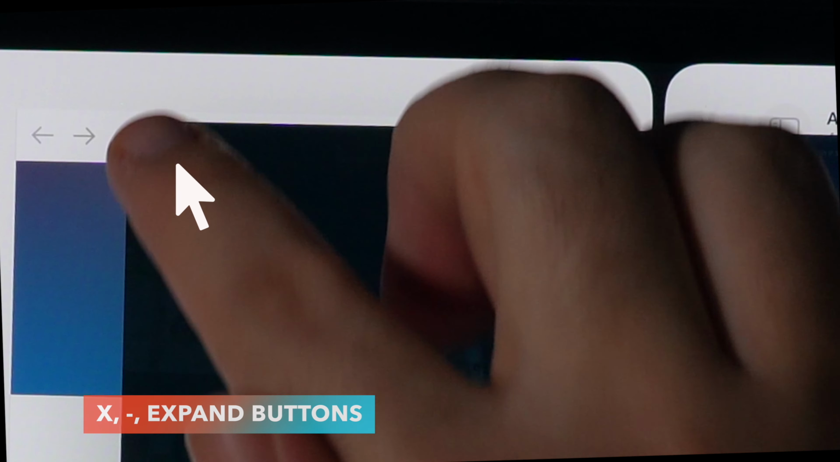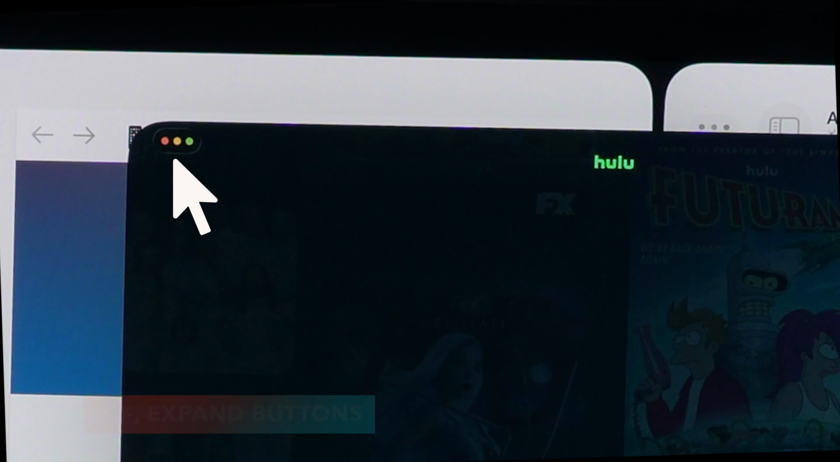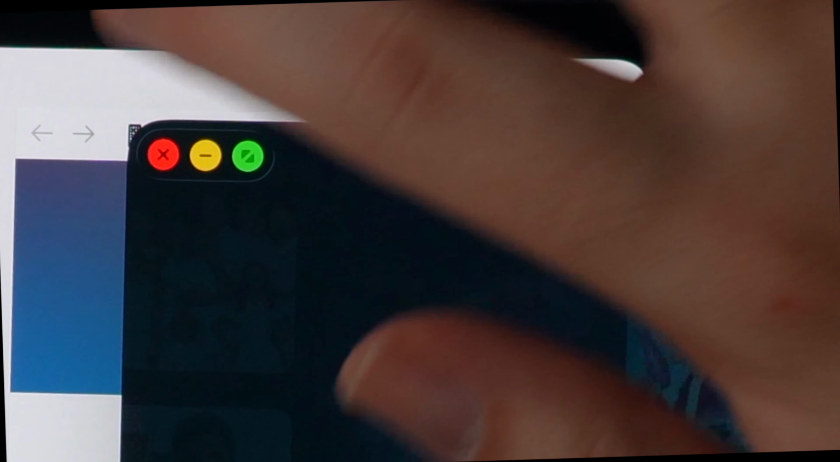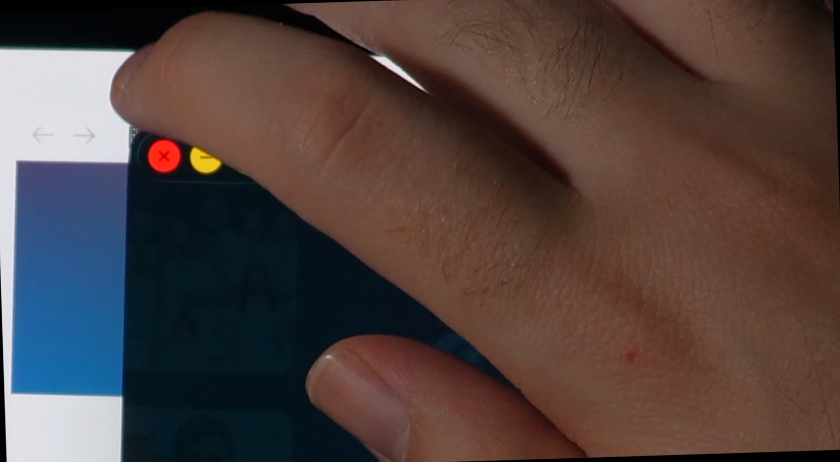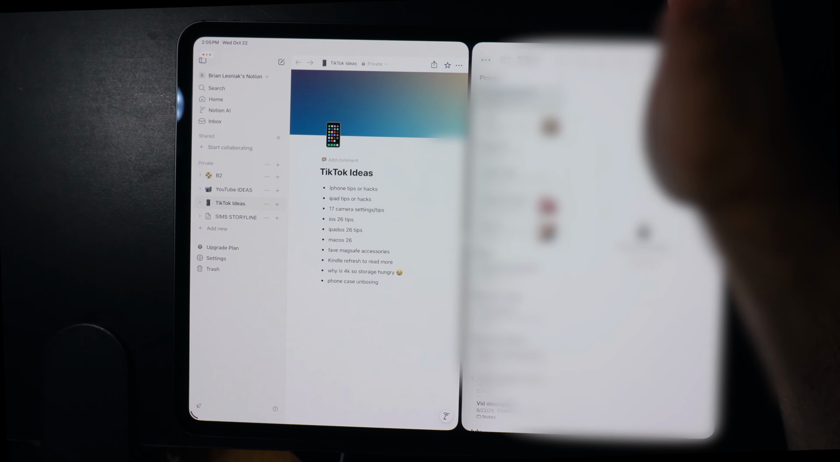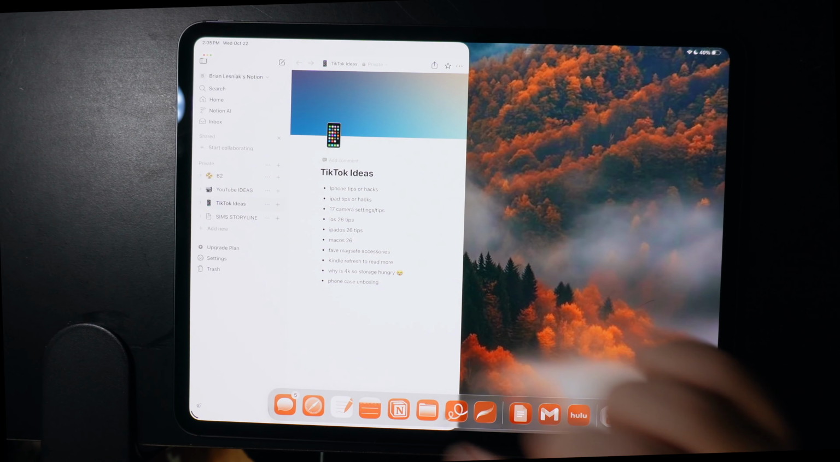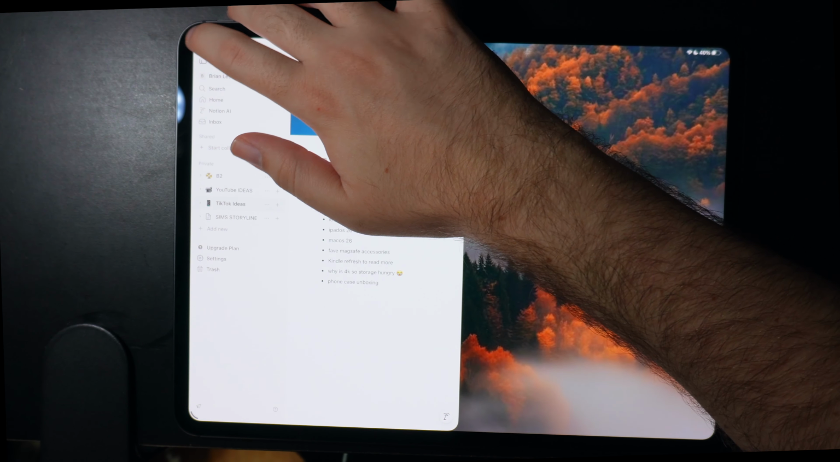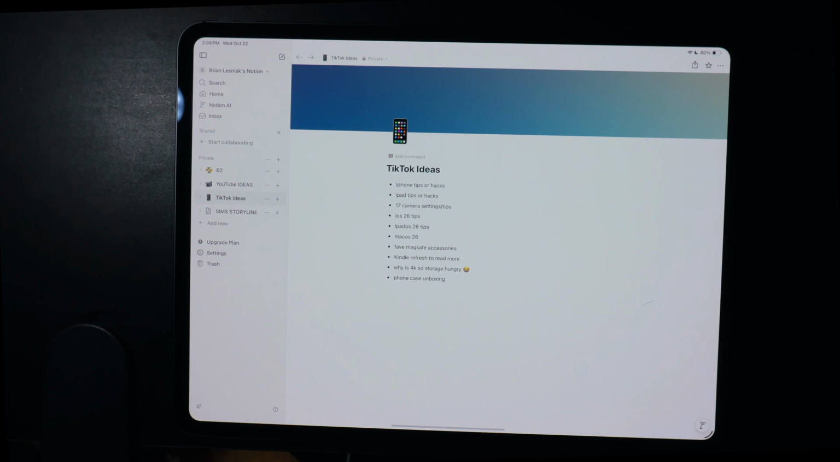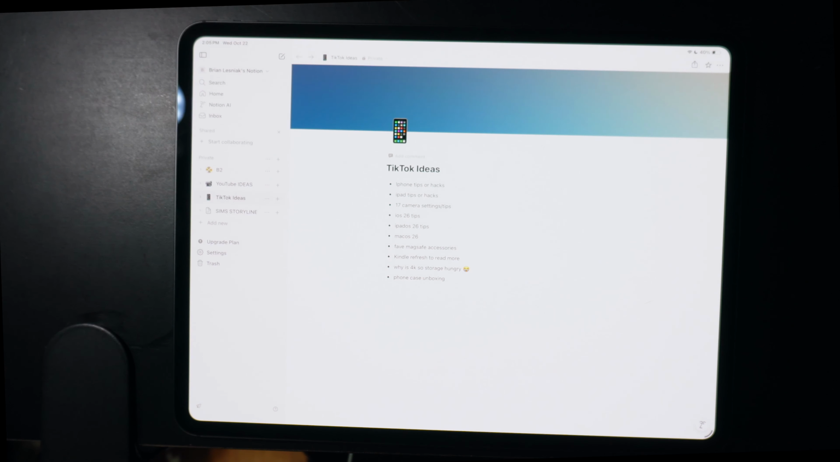Now, as you can see in the corner of your iPad, you have a little stoplight view on all of your applications. What are these for? Well, these are actually for closing out the application, minimizing the application, and making it full screen. So if I tap the X button, it closes out the application. If I tap the minus button, it minimizes the application down to my dock. And if I tap this button right here, it expands it all the way out to the full screen of my iPad. This works identical to macOS.